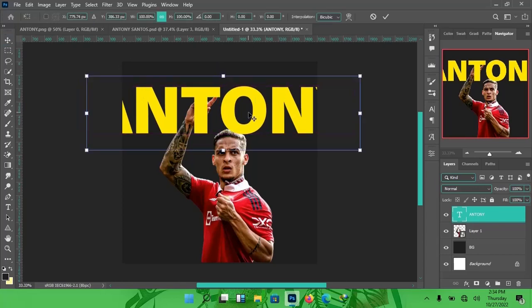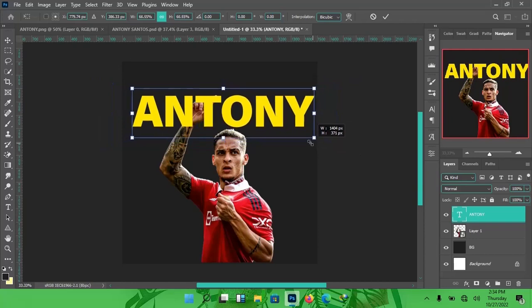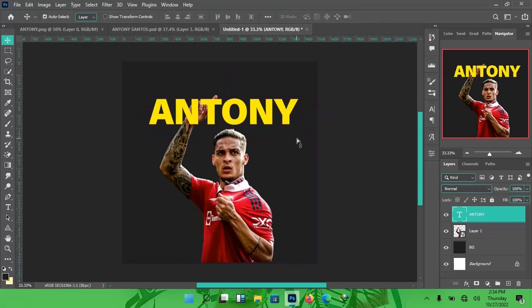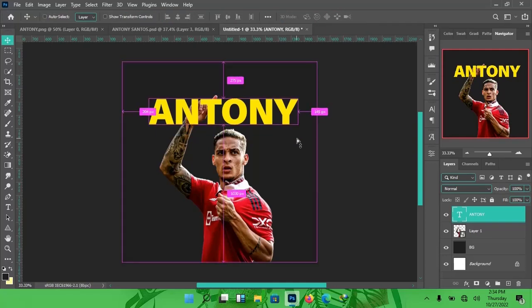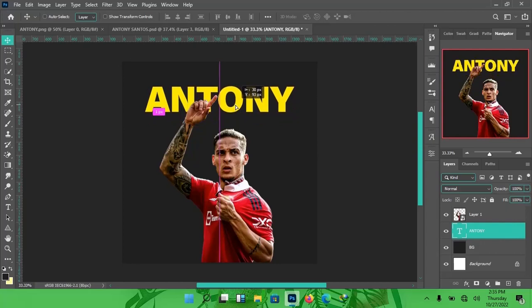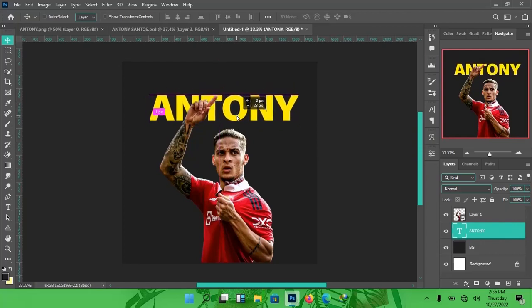Press Control T, hold Alt, and then from any of the angles just drag inwards by left clicking and dragging inwards. Press Control Enter to do away with the transform bounding box. Hold Control and use one of the bracketed keys, just right after the P key, to bring it down, or just click on the layer using the left mouse button and drag it beneath. I think that is going to be easier. Good. And then you position it somewhere here.